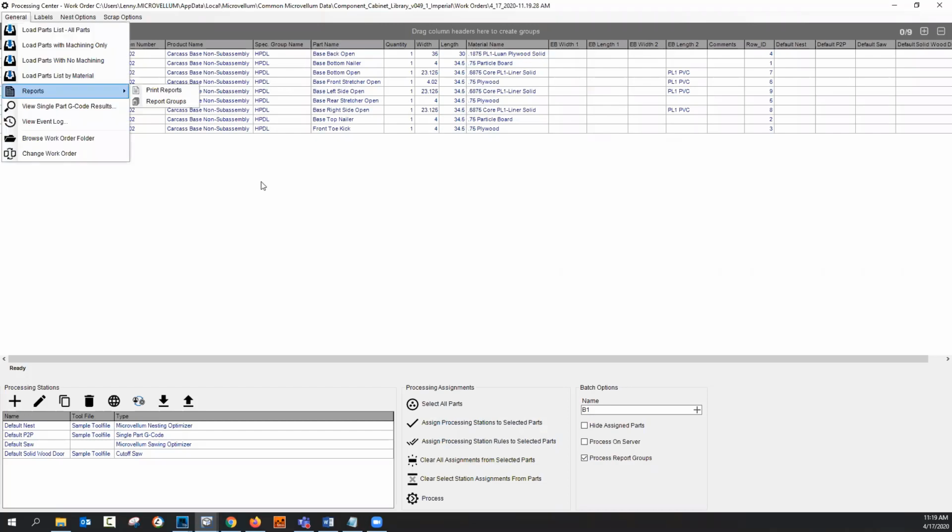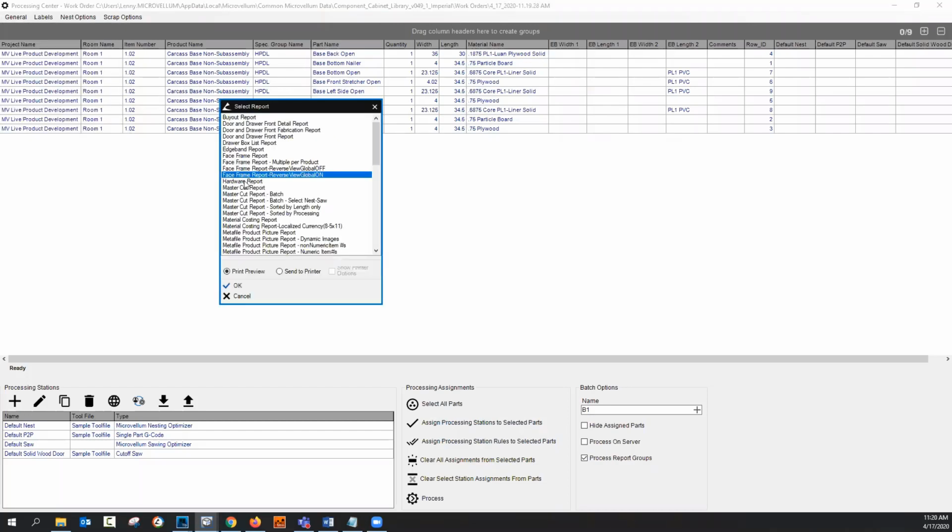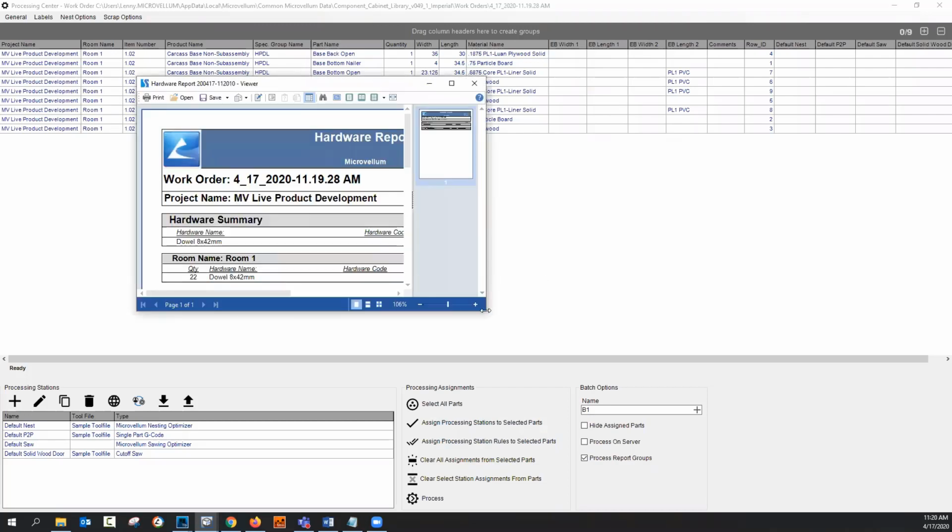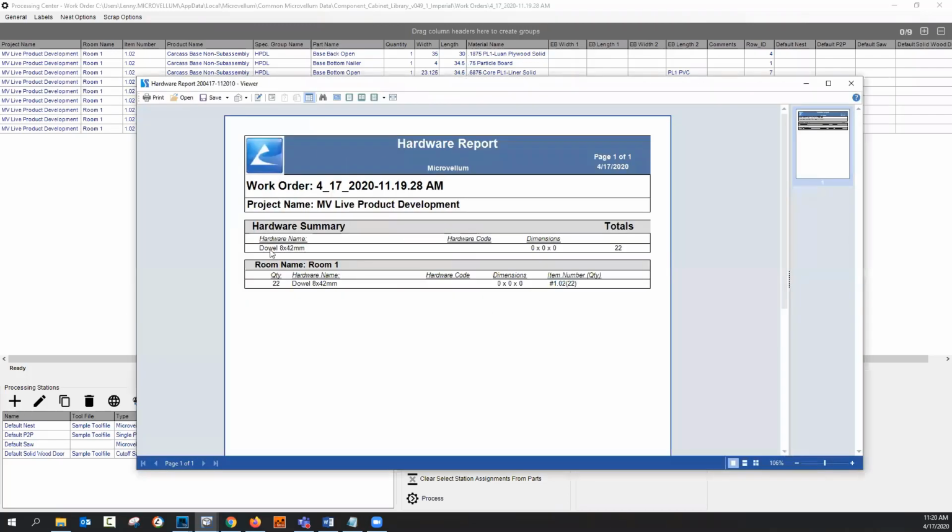So if I have a look at my hardware, whoops, wrong one. Sorry, I went too fast. Hardware report. Okay. So this should show us, of course, there's no door on this cabinet, so it's a simple example, but we have 22 little dowels for that one cabinet. So it worked.